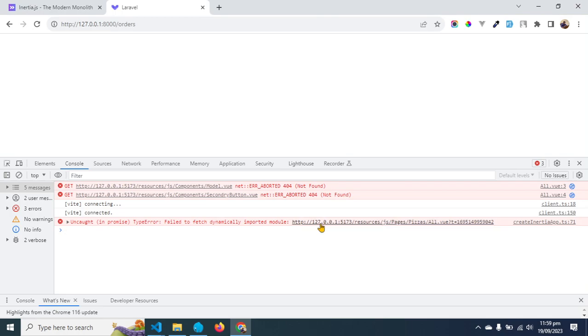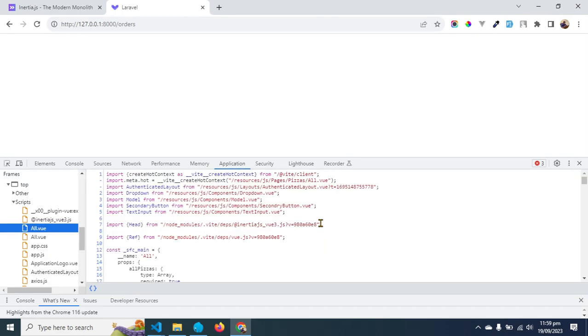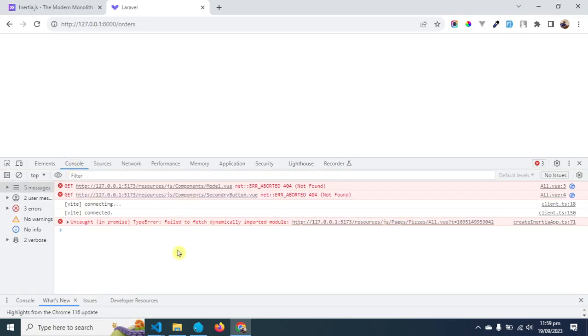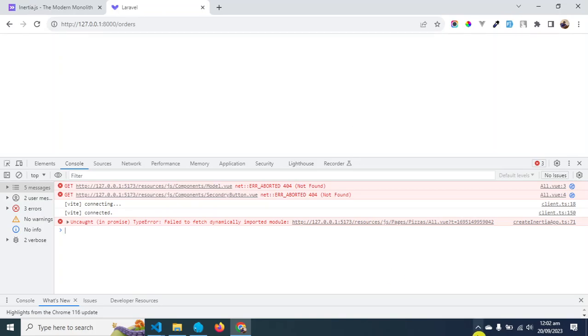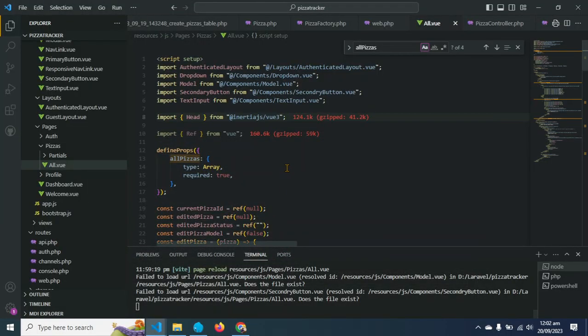So we have to look at what the error is. Basically, uncaught in promise, failed to fetch dynamically imported module. So we have to use the Inertia JS Head as well at the top to resolve this issue. But we have imported it, so at our end the path is wrong. That's why it's unable to find the components.